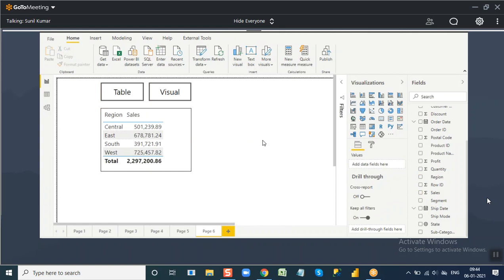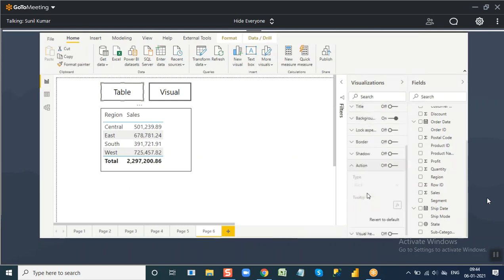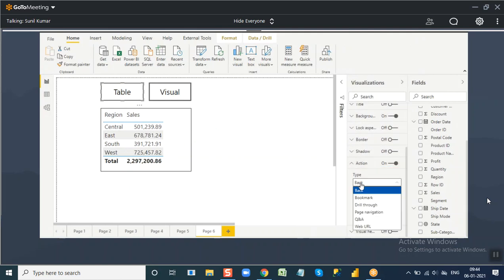Now I want to bookmark the page. When you have a button, under the button you can perform one action called bookmark. When I click on the button, I need to perform some action. So that action I want to perform here is bookmark, guys.